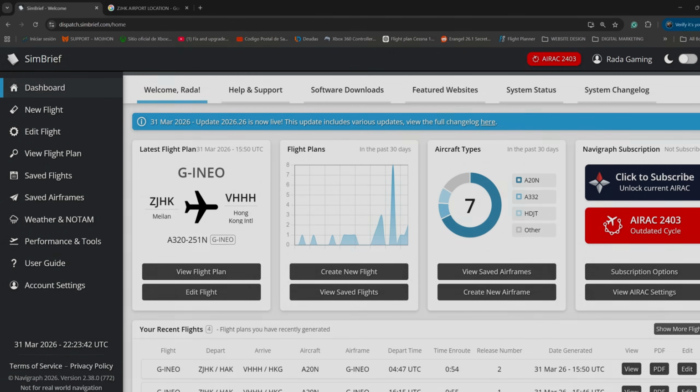For this tutorial, the only external program used is SimBrief, which you can get for free and use through their website, or with their plugin that allows you to have SimBrief on the in-game EFB. Log in, and on the left side, click on New Flight.